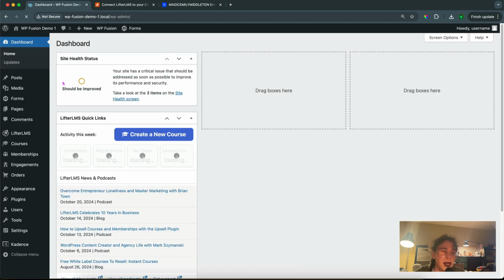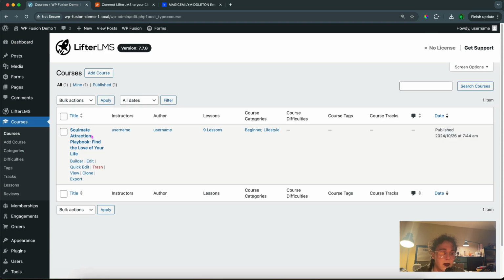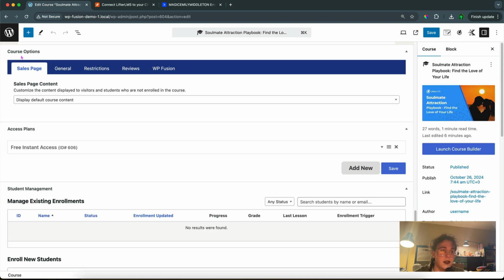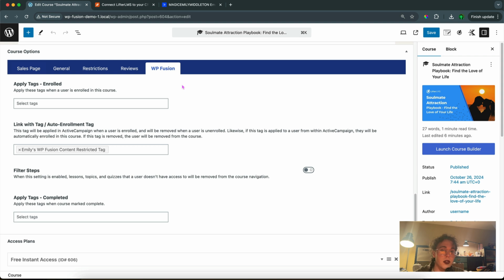So if we jump to the back end of the WordPress website and go to Courses in LifterLMS, WP Fusion adds some interesting items to the course options. If we scroll midway down the page, we have course options, and WP Fusion is automatically added here because it knows LifterLMS is on your website.